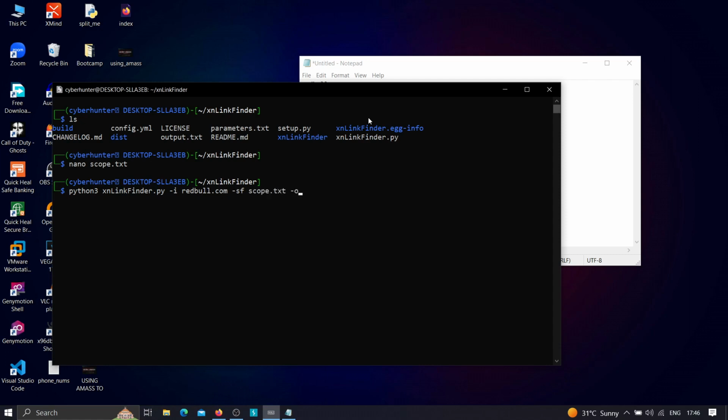Now we can pass -o because we want the output. Let's say redbull output.txt, and let's say we want the output parameters as well, and let's save this file as params.txt, right? So this is going to take input, this is going to filter out the scope, this is the output, and this is the output with the parameters. Let's hit enter. Let's see what output we'll get from this tool.